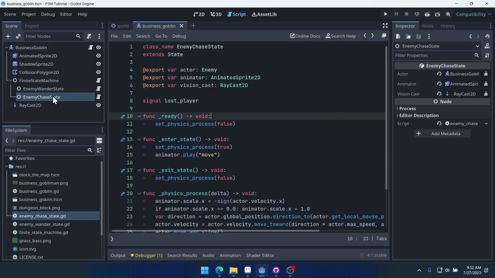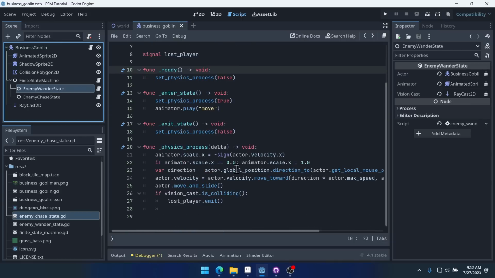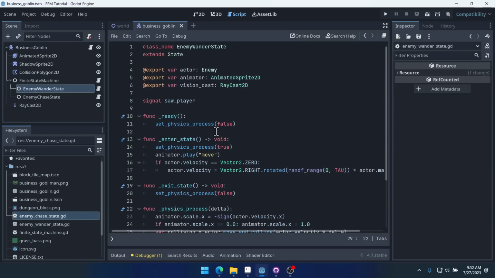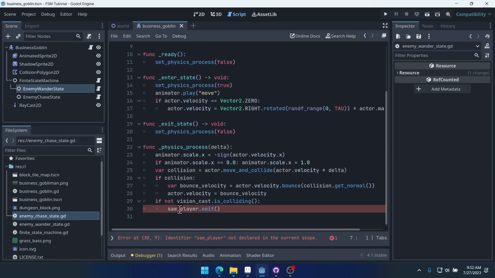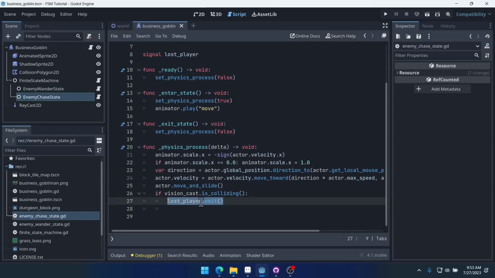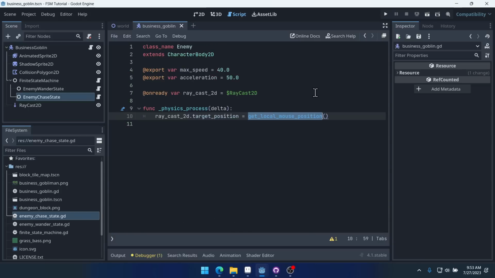Okay, so now we need to handle our signals. Our wander state signals out when it's found the player. And I guess we could call it found player. Saw player sounds like a horror movie. Found player. And our chase state signals out when it's lost the player. And we need to be able to do something with those.